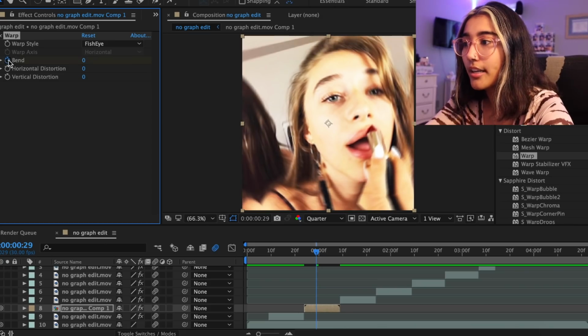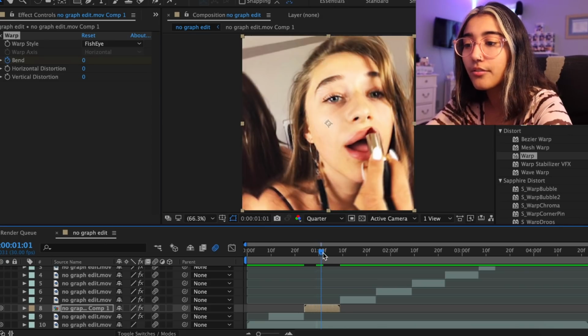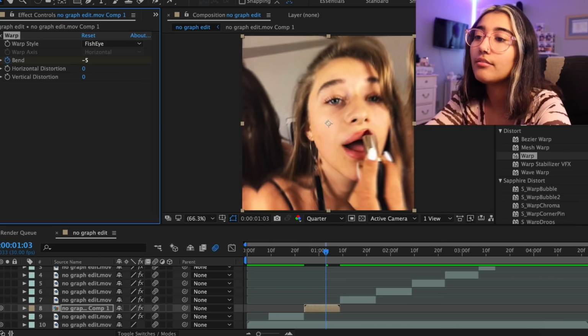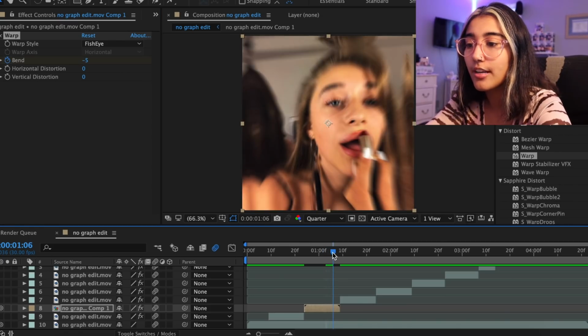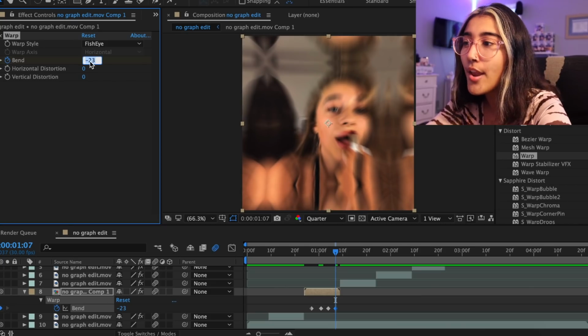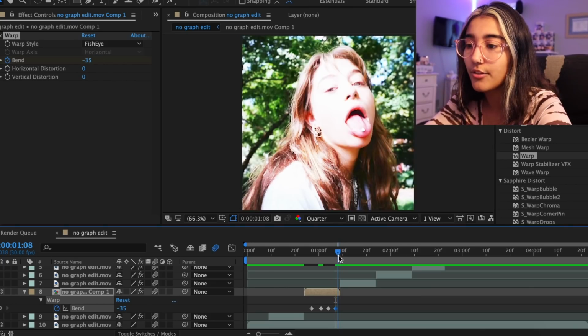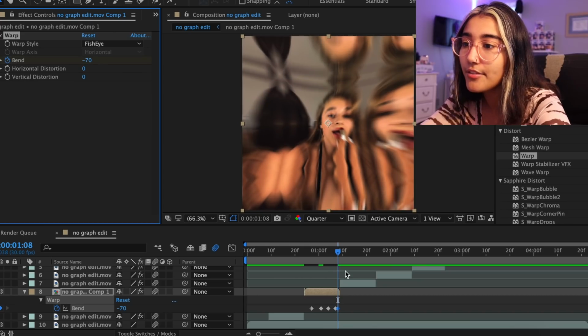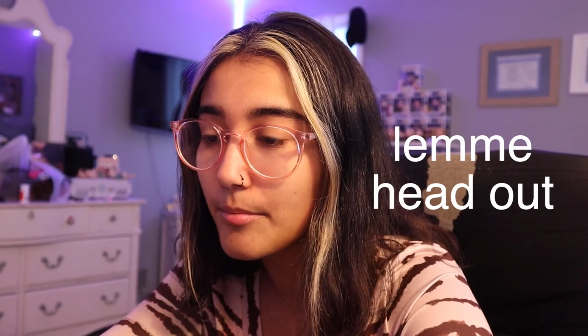Okay, now I'm gonna pre-compose my clip and add the warp. So 0, I keyframe that, then 4 frames, -5, because you can barely see anything, right? 3 frames, like a negative like 12. 2 more frames, like -35. Then last frame, -70. I feel like this is not gonna work. All right, let me just.